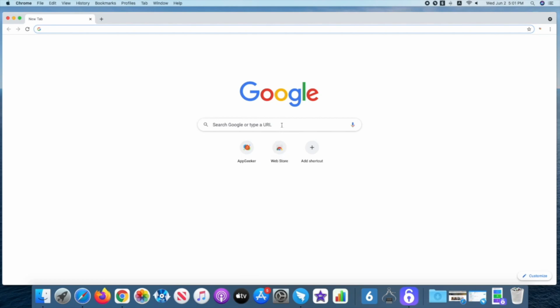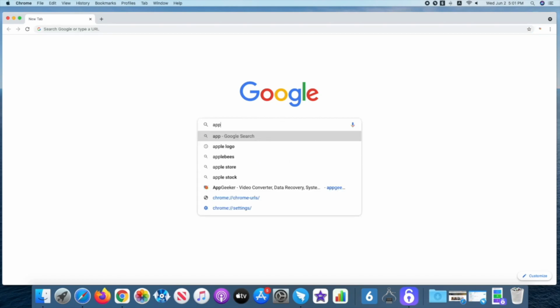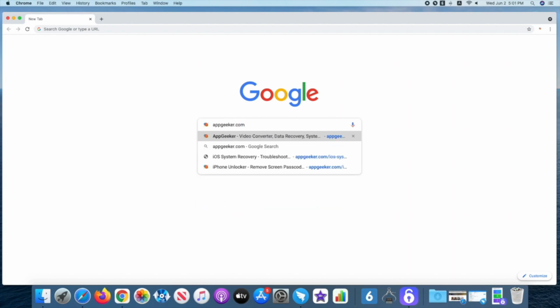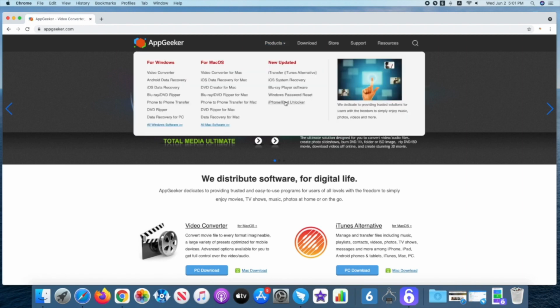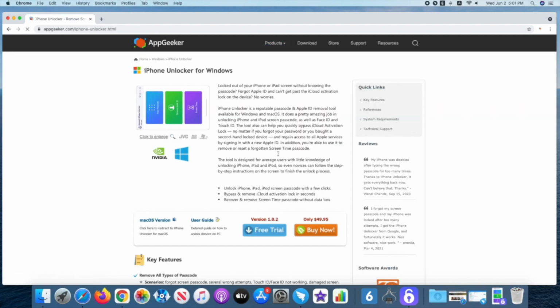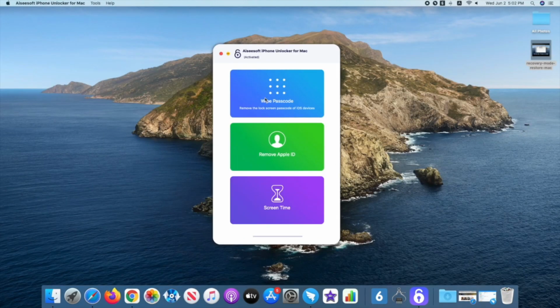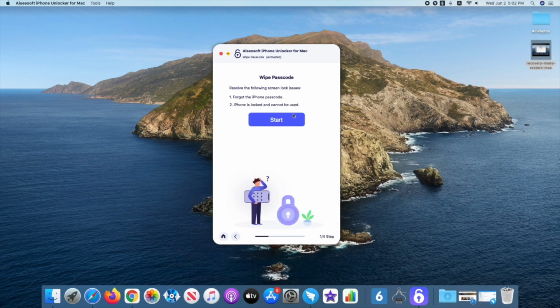Here comes the second method that will use a third-party tool named iPhone Unlocker from AppGeeker, which can help you unlock and reset iPhone without iTunes or passcode. Let's get started. Step 1. Click on the link in the description below to download iPhone Unlocker. Launch iPhone Unlocker. Tap on Wipe Passcode, then click Start button.